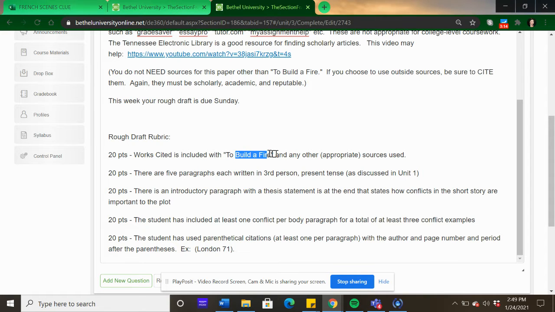To Build a Fire should be on there for sure, and then any other appropriate sources that you might have used. And To Build a Fire is going to be London, comma, Jack, period. To Build a Fire goes in quotation marks, and then there's another period, and then whatever website source information where you found To Build a Fire.